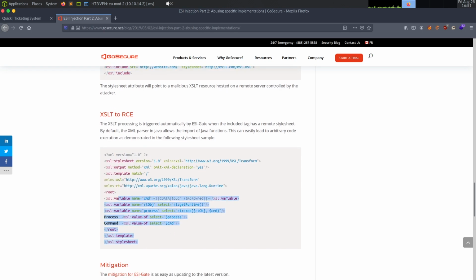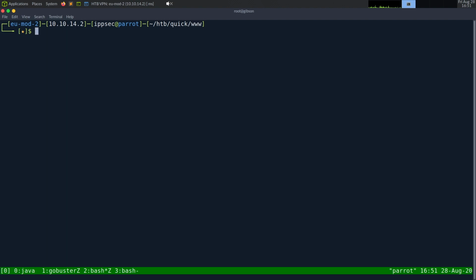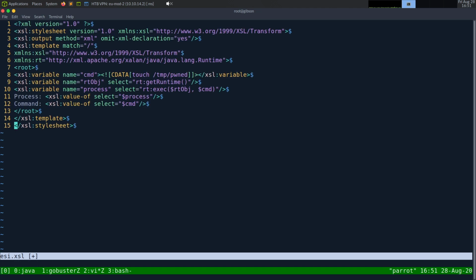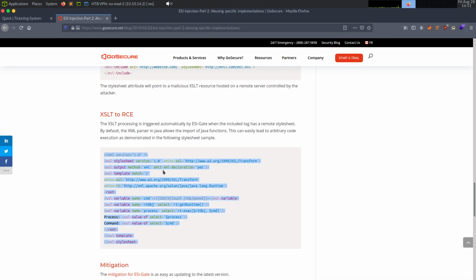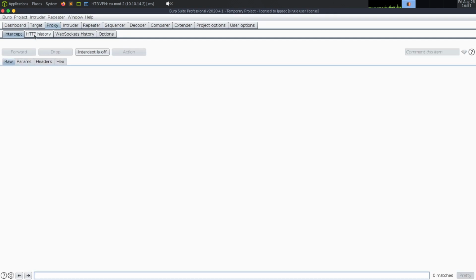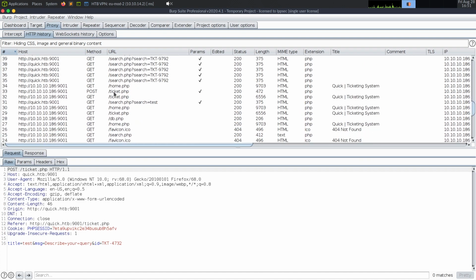So we should have copied this to our local box. So make dir dub, and this is where I said it would probably help if you viewed the other machines of doing XML entity injection, because this one is relatively advanced. So we called it esi.xsl, paste that in. Okay. And then we go back up here, or we can probably go into Burp, proxy history, and let's go to a post.